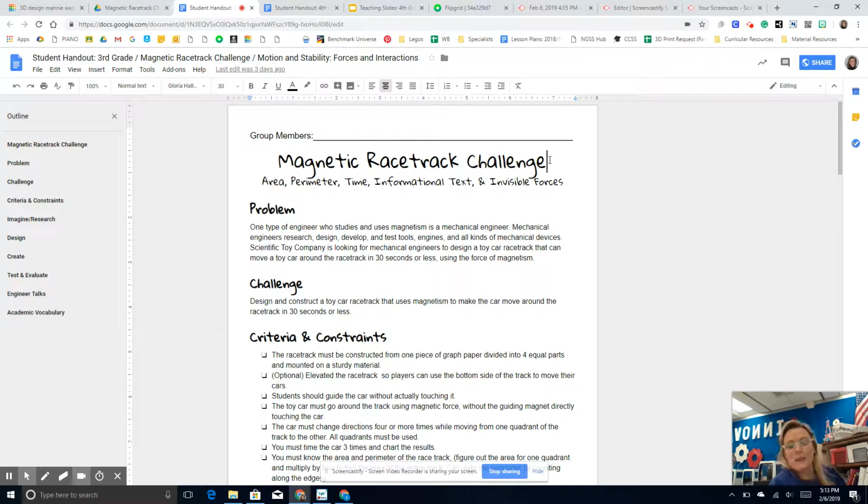Hey boys and girls, I'm here today to introduce the Magnetic Racetrack Challenge to you. This is loads of fun and you're going to have loads of learning. We're going to be covering things like area, perimeter, time, informational text, and invisible forces. So let's get started. Let's talk about the problem.